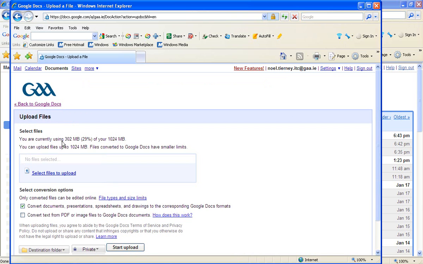But before you start uploading files, one thing to be conscious of is how much of your space has already been used up and how much space is available. So here it tells me I have 302 megabytes of a total of 1024 megabytes used, so I have just over 29% of it used. So that gives me a chance to upload a lot more files.